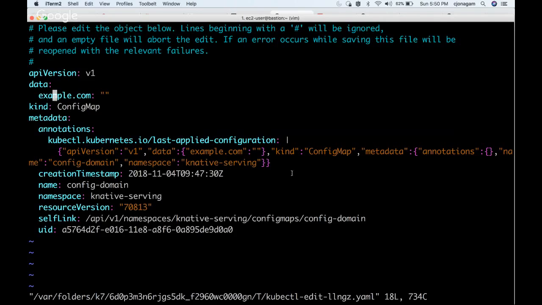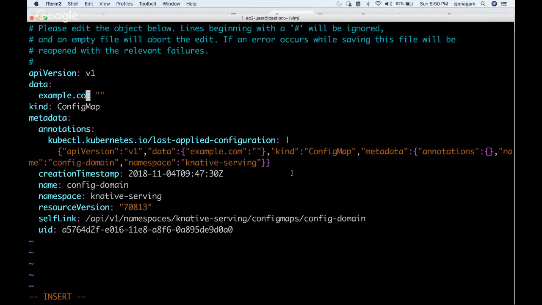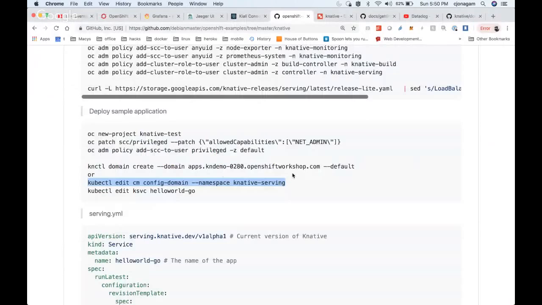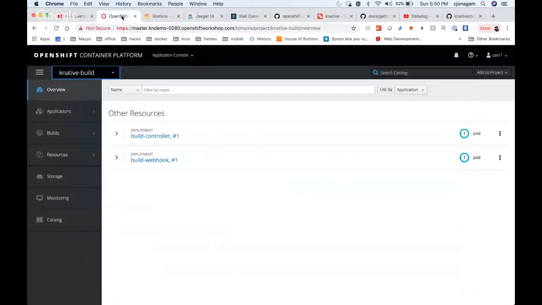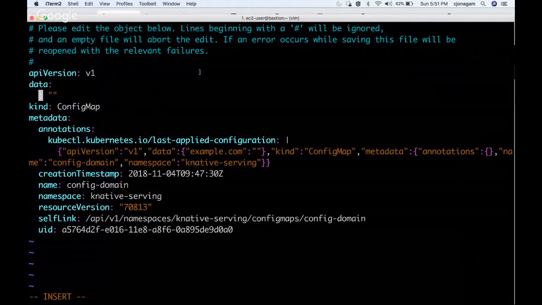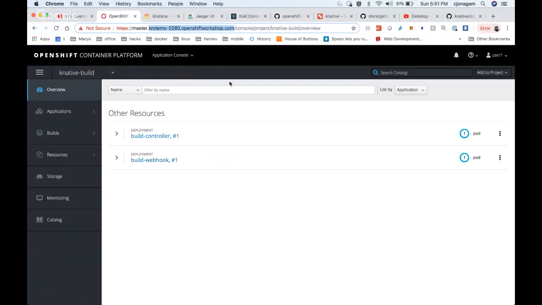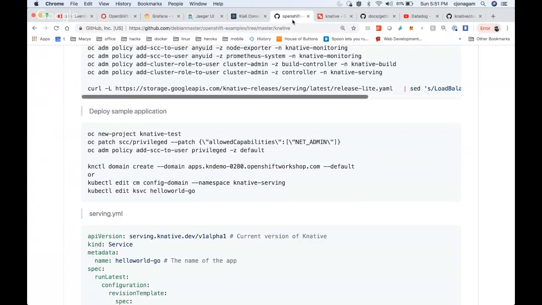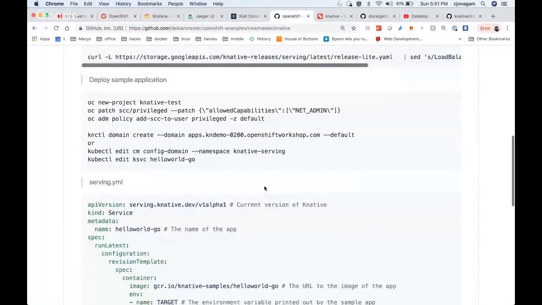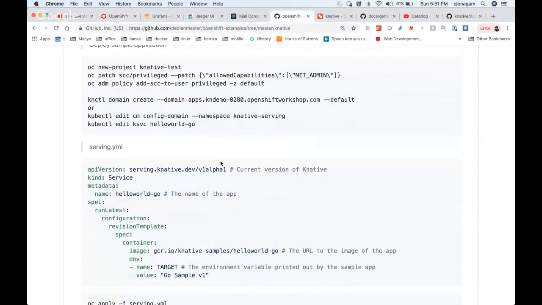So you can see the example.com. You can replace that example.com with the value that you have. My cluster wildcard domain is apps dot this piece. So I took this and added apps in front. Generally, people put apps, but if you have something else, you need to put that here. So with that, I just save this. Now the base URL is set. Let's go and deploy the application now.